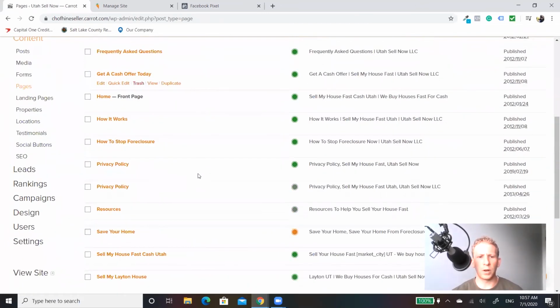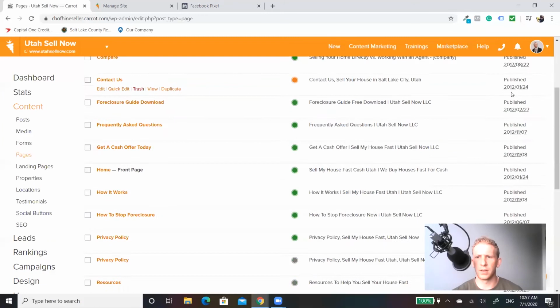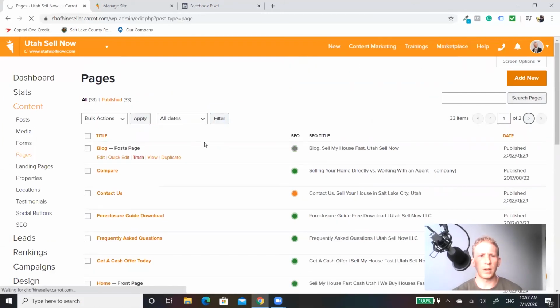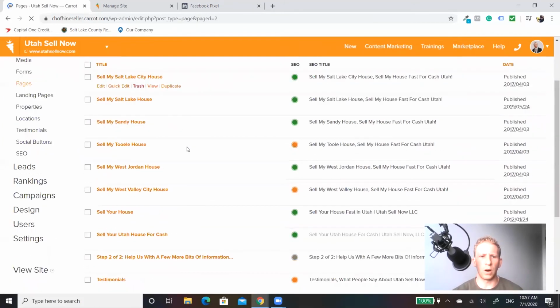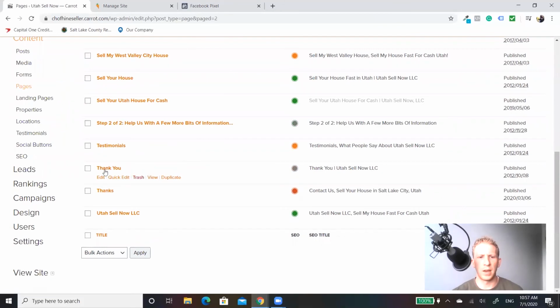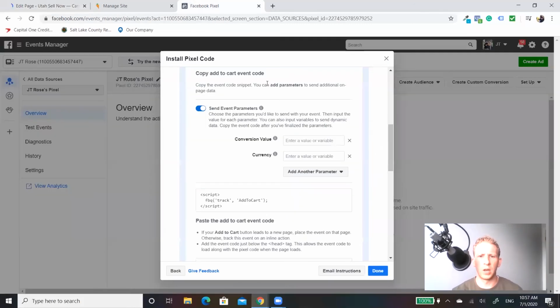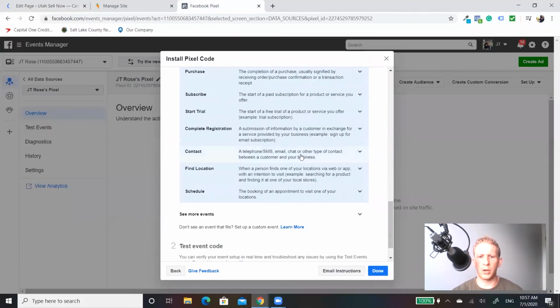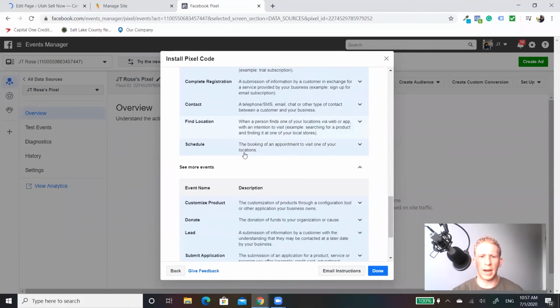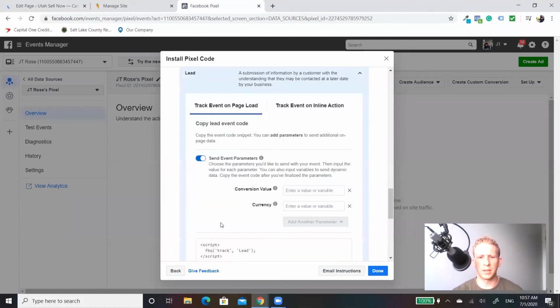And now we're going to add our second script, which is going to go on our thank you page. And our thank you page, remember, is the second form that was filled out. So we're going to go over here to thank you page. We're going to go back to our pixel code and grab a new code. And I like to use my lead as my thank you page.